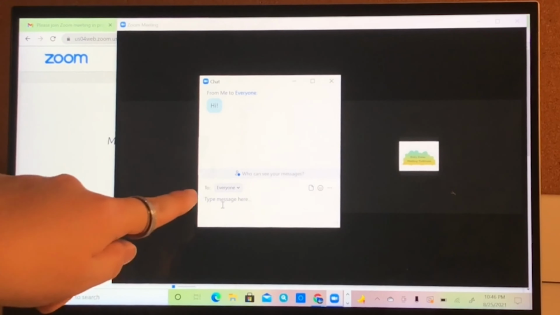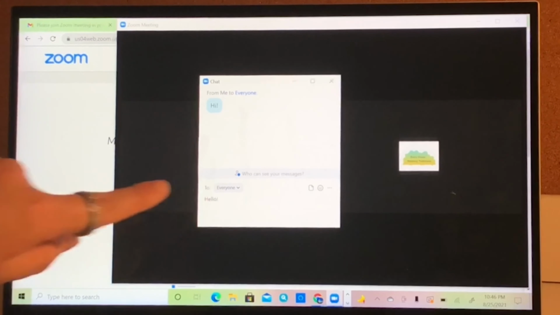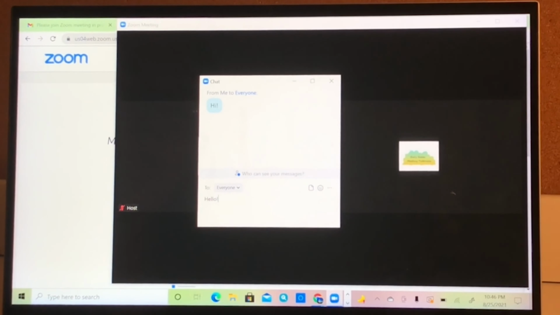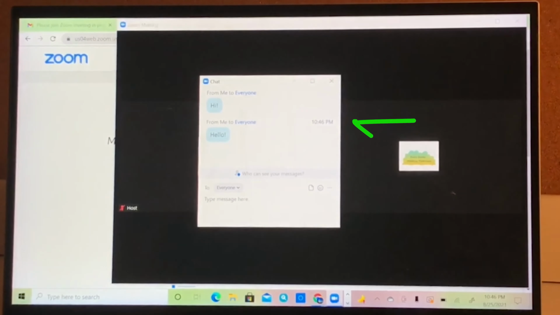Now click on type message here with your mouse and type a message. I'm going to say hello, exclamation point. And to send that message to everyone, because it's addressed to everyone, press the enter key on your keyboard. And you'll see on the right of your message, it'll say the time. That's called the timestamp, and it tells you what time your message was sent. And everybody can see that message.